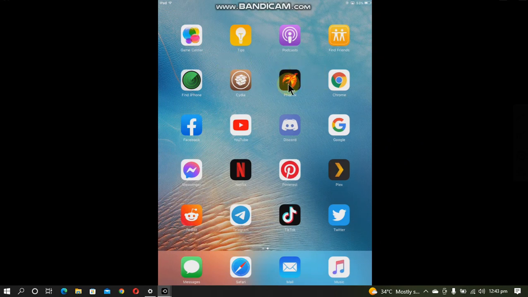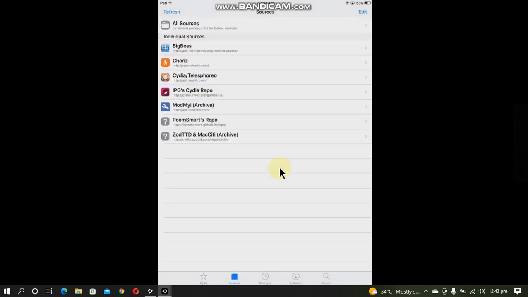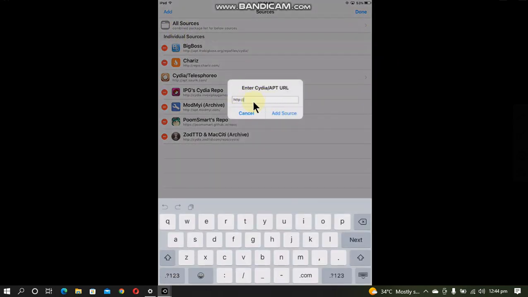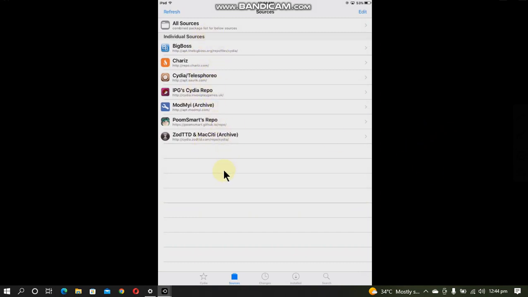After you get jailbroken, you will get Cydia. Open Cydia. Now simply go to Sources, and you will have to add these two sources. First of all is Charis, that is repo.charis.com, and the second is boomsmart.github.io/repo. To add these sources, you will just tap Edit here, click Add, and then add these sources and tap Add Source. I have already added these, so I don't have to add them again.